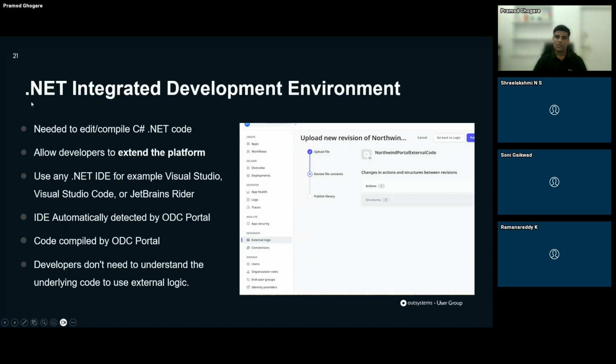Now here, when we are talking about the .NET integrated development environment, this image shows the ODC portal, where in the external logic tab, when we go to it, we can create these types of integrations to the .NET environment, and that is going to be advantageous for us.